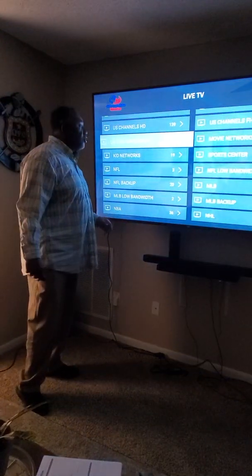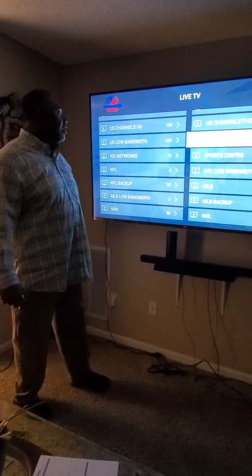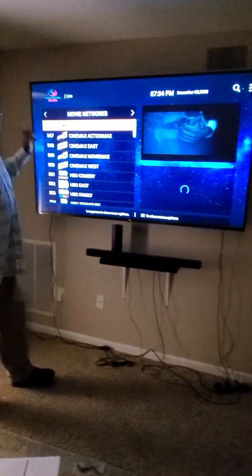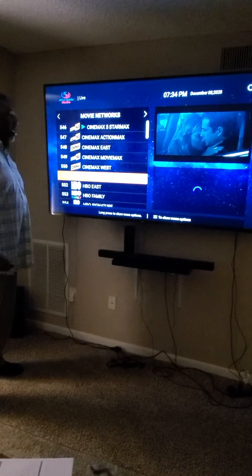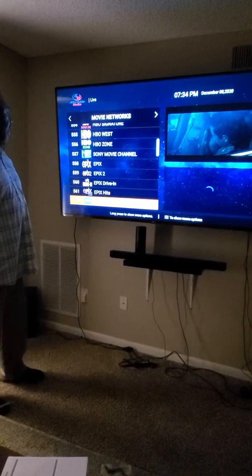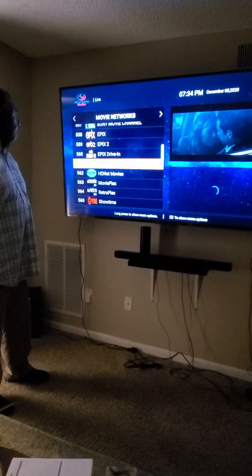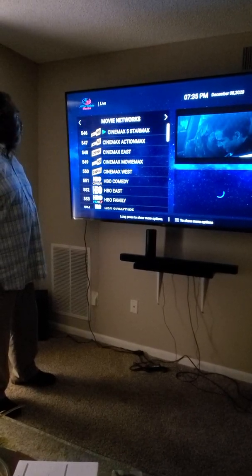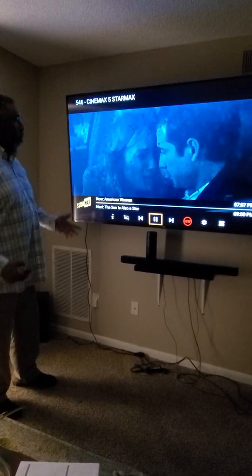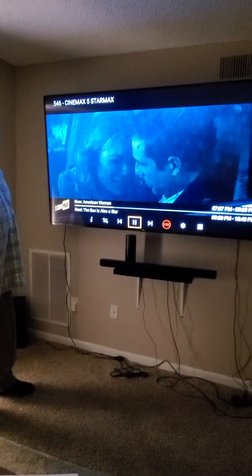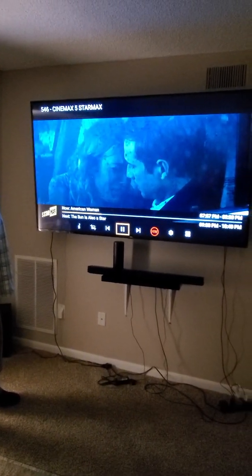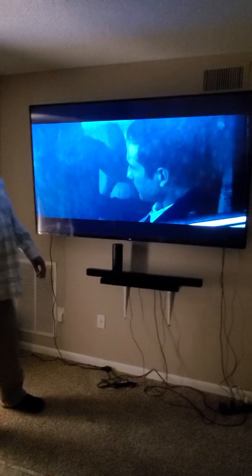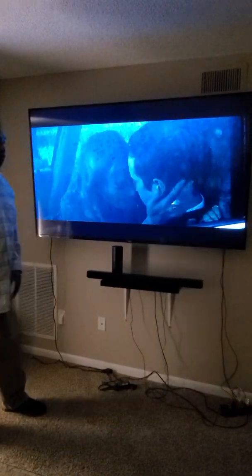Now another thing, you have your movie networks. This is going to show all your Cinemax, Showtime, Starz, HBO, what have you. So right now you're looking at Cinemax. I'm going to blow this up a little bit so you can see the quality of it, that's all. So the quality of the picture, that HW, it works very well.